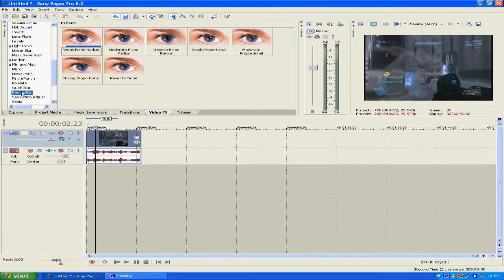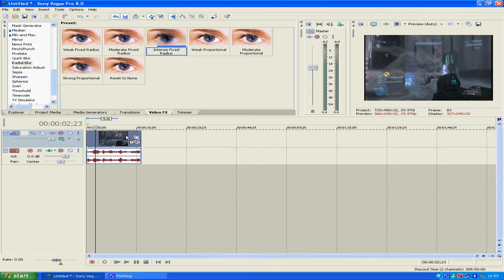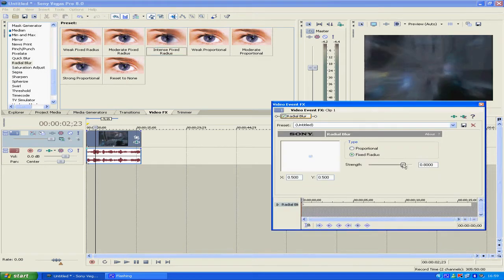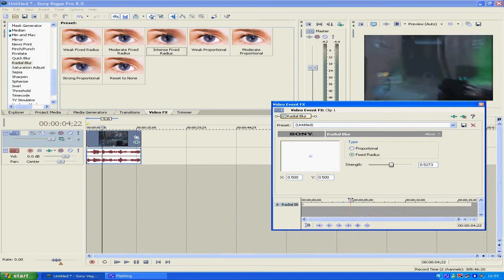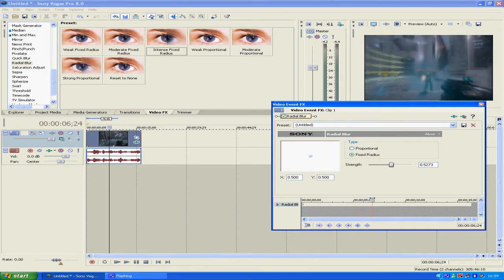Oh, radial blur actually has light rays with it, so it just kind of looks like blur and light rays on and on. You might want to turn the strength down a bit, but then just play that. It's quite nice, blurry and light rays. You use it for speeding up clips again.